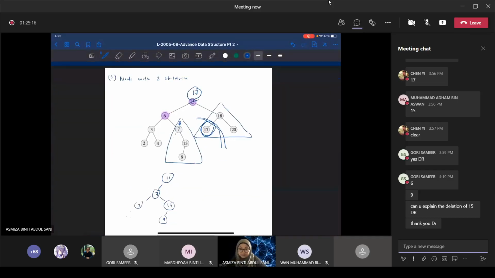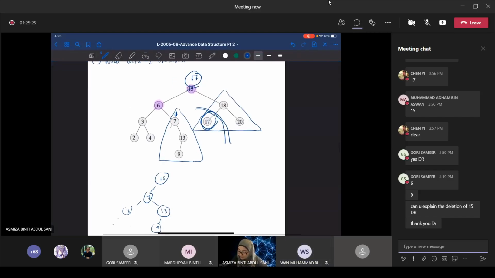Okay, class? Do you get how you delete this one? So basically what happened in here, the first one, is that we find the minimum and then we replace it with 7. Since 7 has only one child, all you have to do is connect this node to 13. That is what we do actually. Okay, same goes for this one.